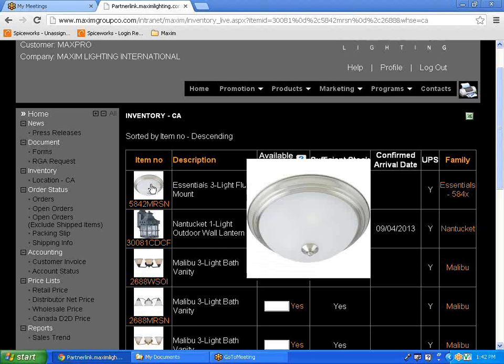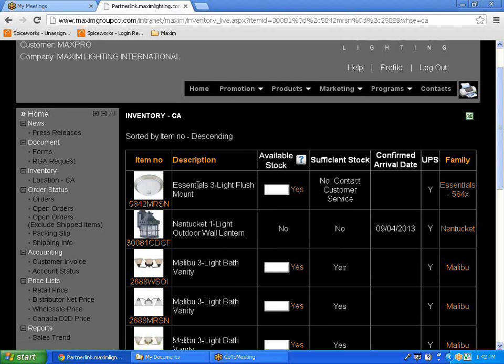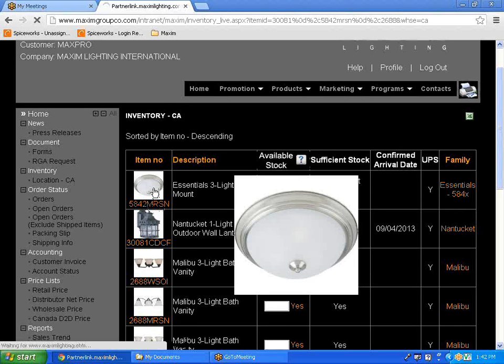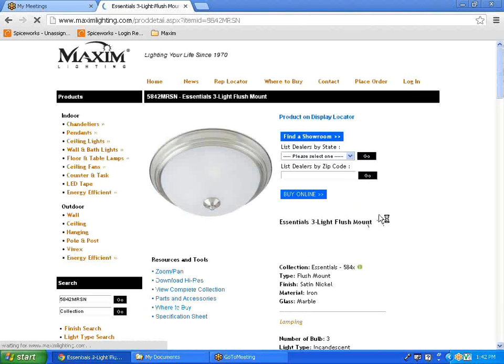Now if you take your mouse over the image, you'll notice that we've added in a zoomify feature. So now you can get a close-up look at that item without needing to click on it to go to another page. But if you did want to view product specification details, you can click on that image or the item number right below it, and it'll take you to the front side of our website where you can view that product specification information.